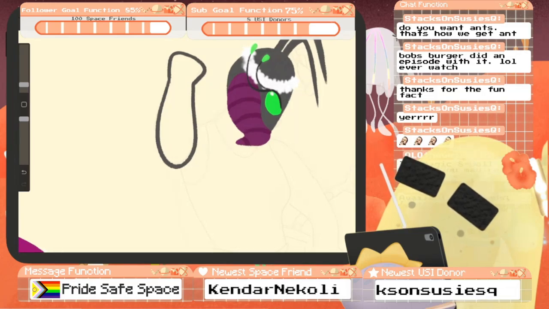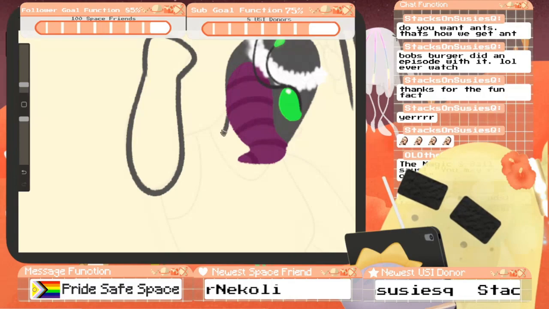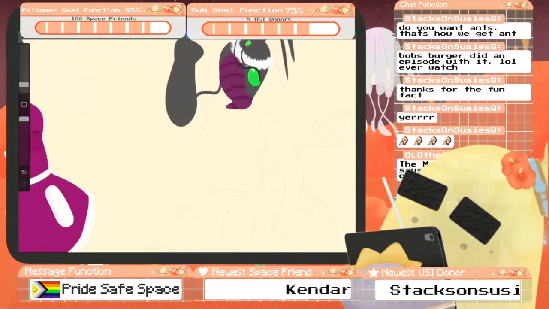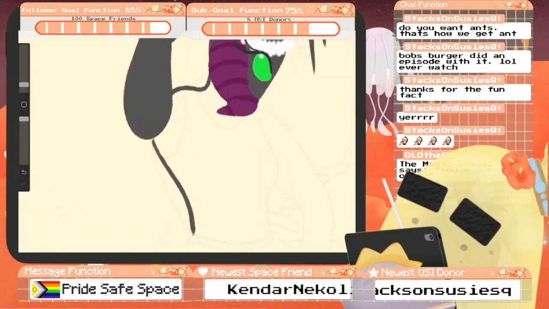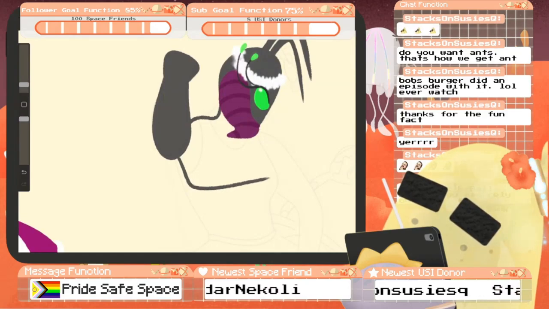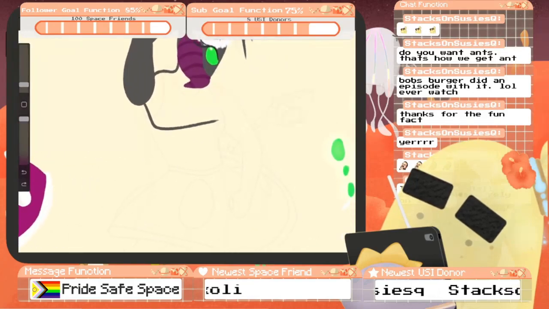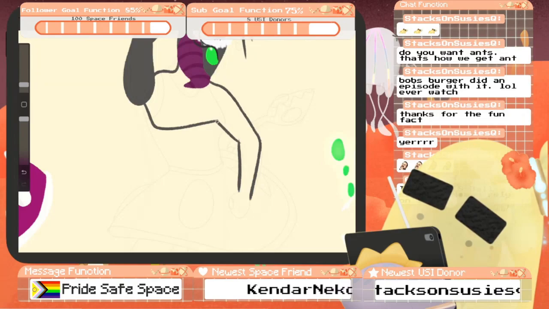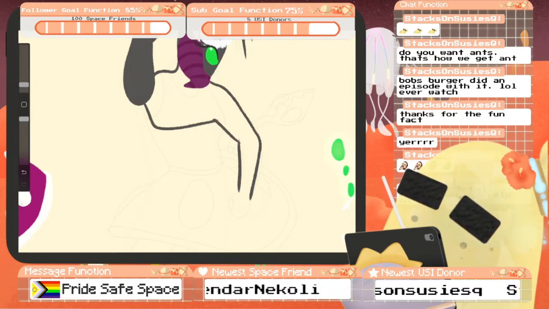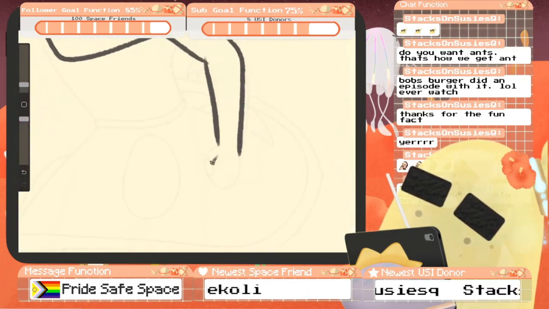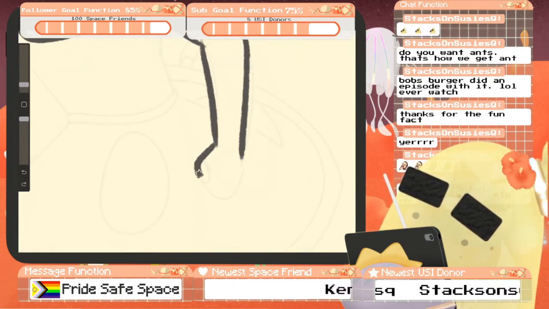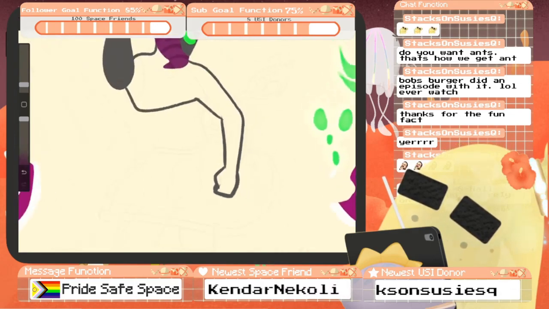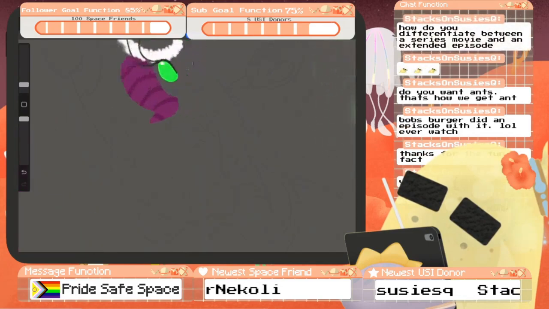Do you want ants? That's how we get ants. Watch the movie, though. It was pretty fun, but my only thing with it is that if you didn't know it was a movie, you could very easily just take it for an extended Bob's Burger episode. But it was still a fun time. And we watched alongside someone who's never seen Bob's Burger. One of the comments they made while watching the movie was, "These kids are so weird." And it's like, yeah, that's the point. That's the joke.